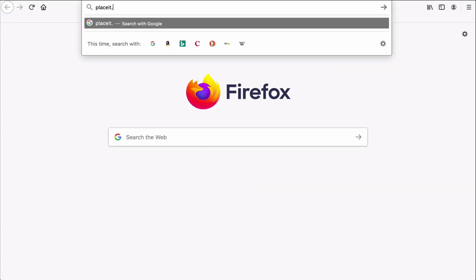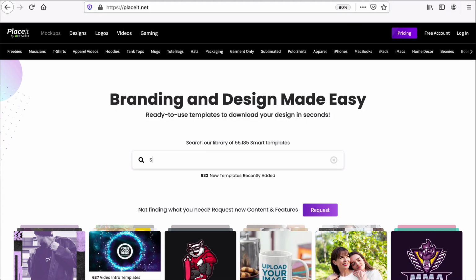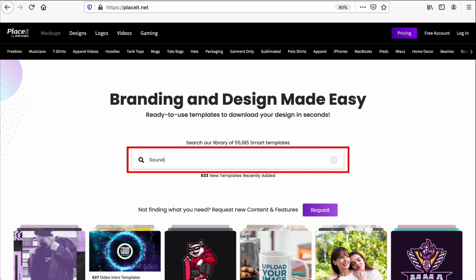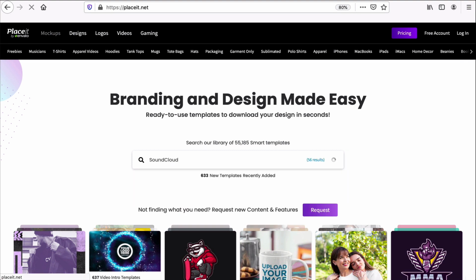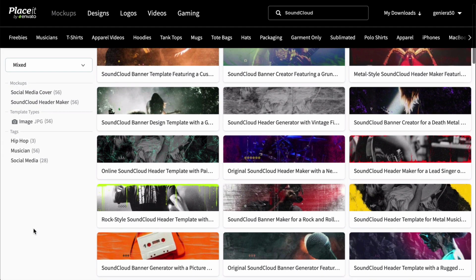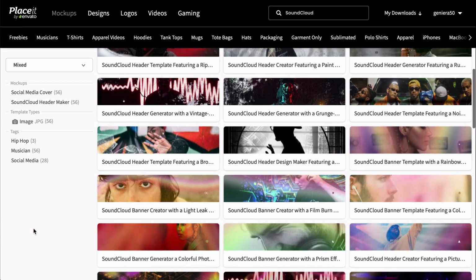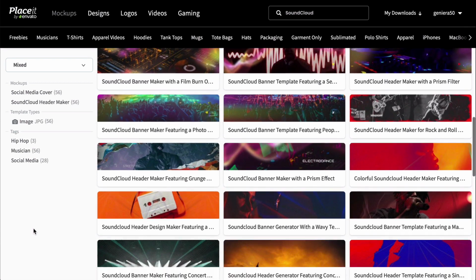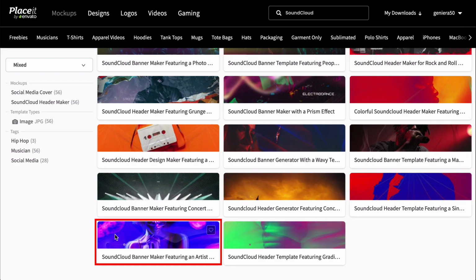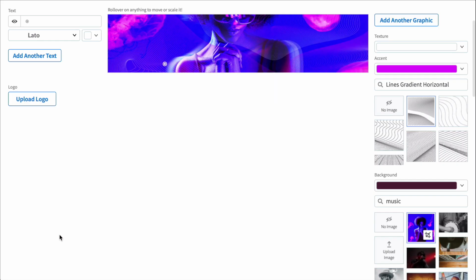Go to placeit.net and enter SoundCloud in the search bar. This will give you access to all the banners at Placeit that fit the SoundCloud header image dimensions. Browse the SoundCloud banner templates, and when you find one you like, click on it to open the SoundCloud Banner Maker. Now you're going to customize your SoundCloud banner.